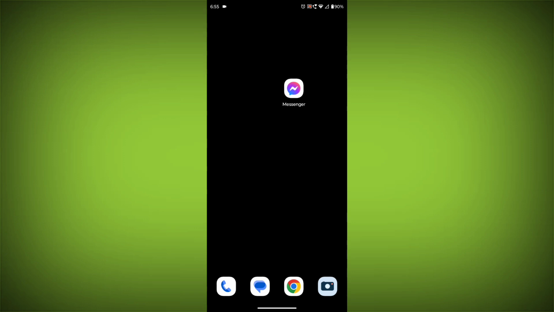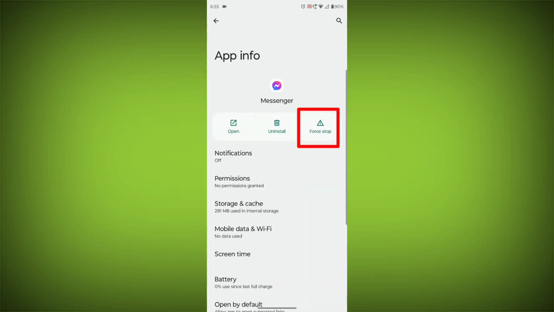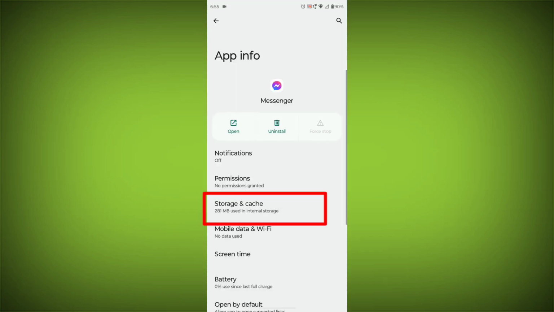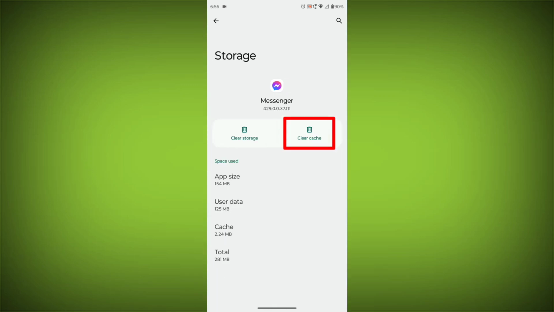To clear the app cache and data, long press on Facebook Messenger. Then click on App Info. Then click on Force Stop. Then go to Storage Cache. Then click on Clear Cache. Then click on Clear Storage.